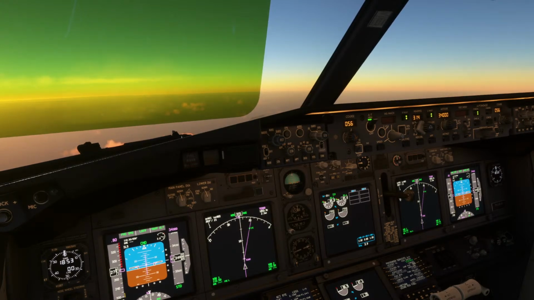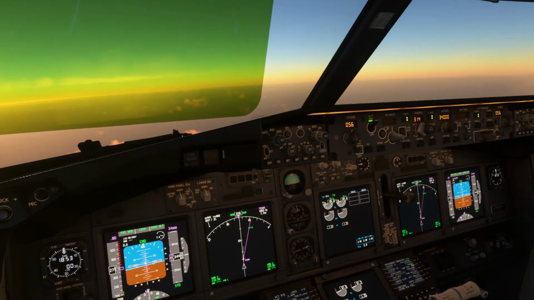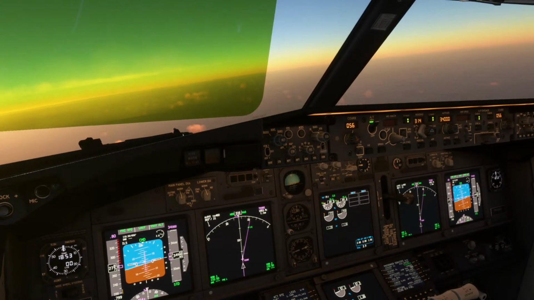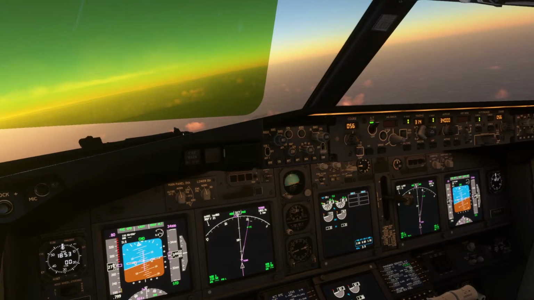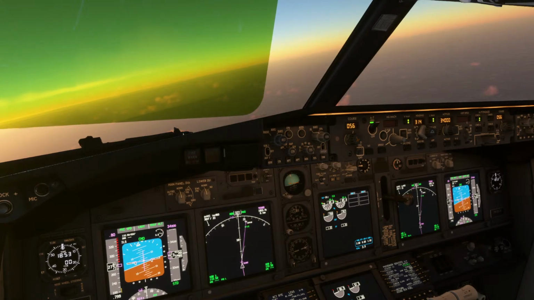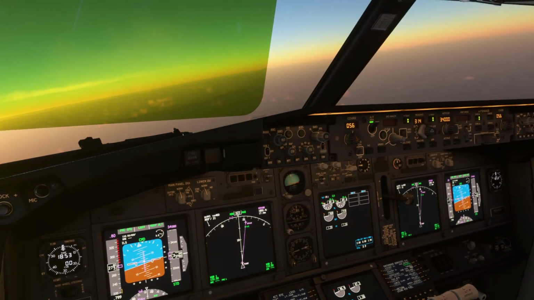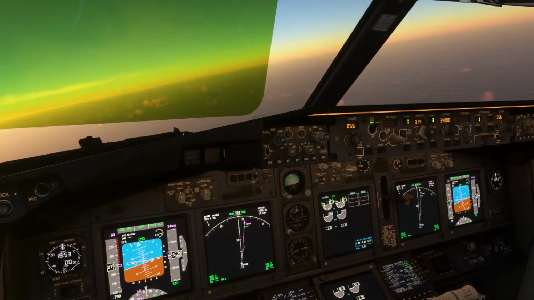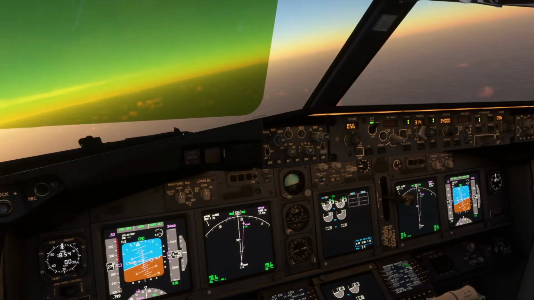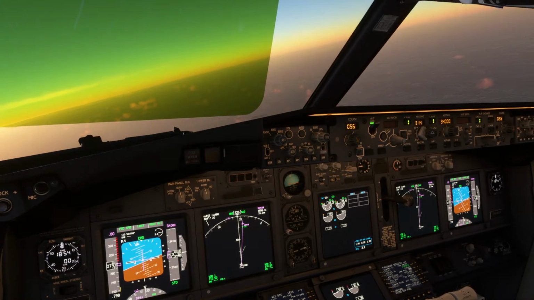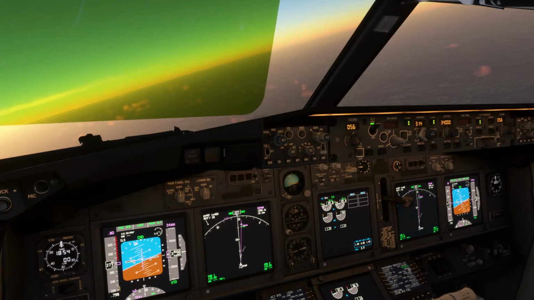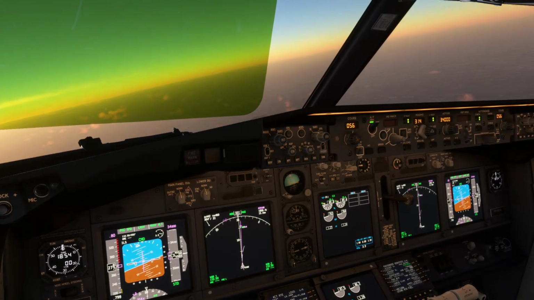Dang, the range on that plane. 6,400 nautical miles. Seats 12 to 16 people. Yeah, this is the tri. The 8X is the tri. Interior looks legit.